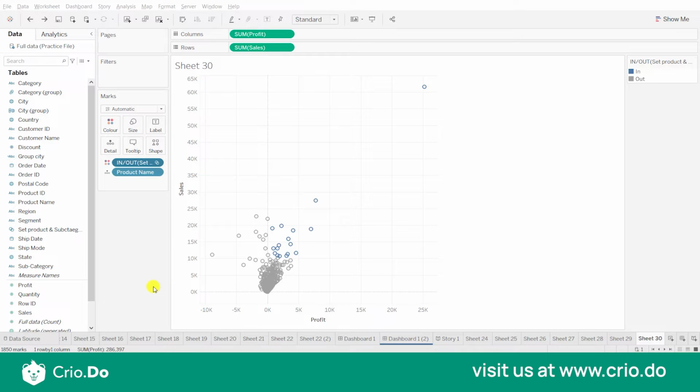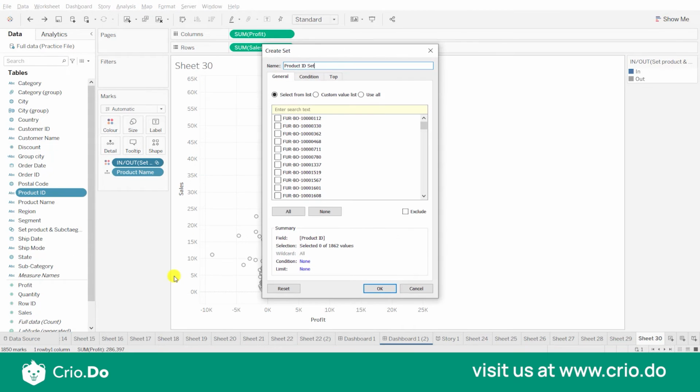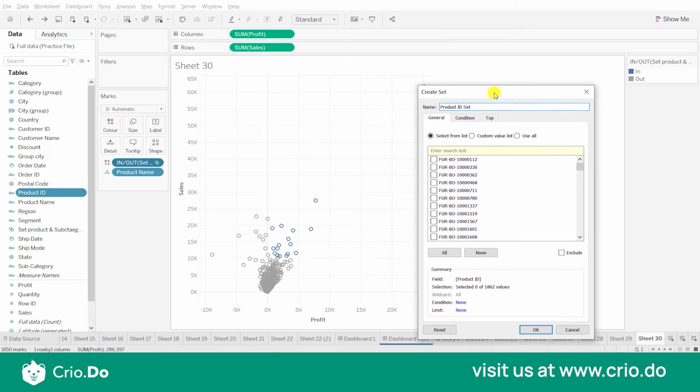Okay, this is one way of creating your set. But if you want to create it from the data pane, you can do so by clicking on this arrow and choosing create set. By this, you just have to select, let's say I've selected product ID, and I have all these variables inside product ID, and this will display a pop-up box like this, and I have to manually select each and every variable which I need to be in my set.